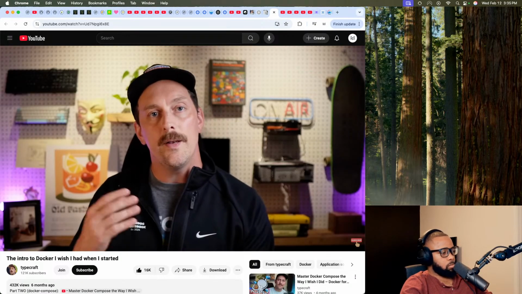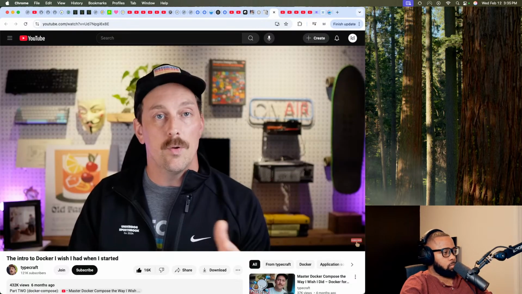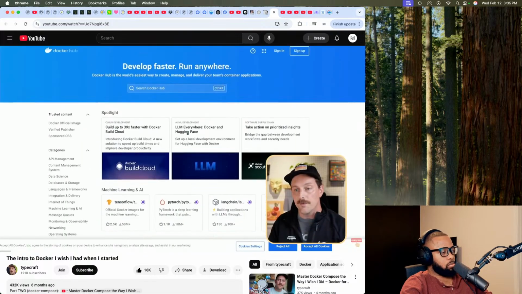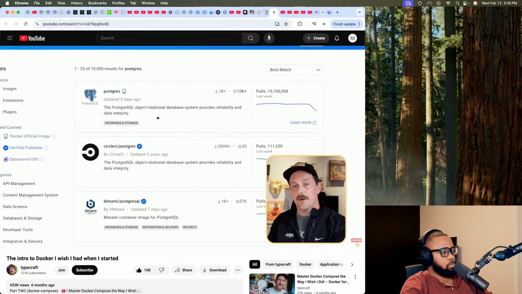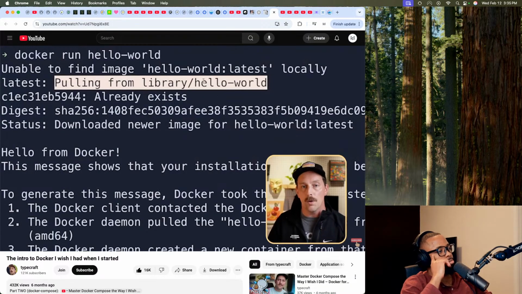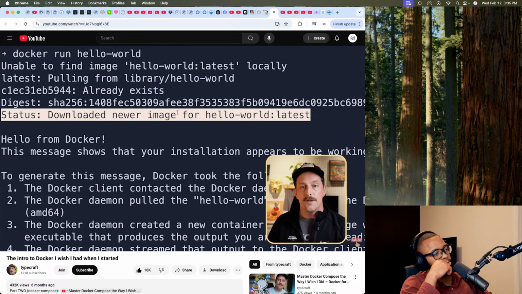Docker will pull images that are already known from Docker Hub. We can actually check out Docker Hub by going to hub.docker.com. This is where you can see all of the images that Docker already has pre-built in this platform, Docker Hub. This is where you can explore. If I want to look for, let's say, a Postgres image, here it is right here. I can use the Postgres image from Docker Hub. I don't have to build one myself. So Docker Hub is very helpful, and that's what it does here. It pulls the hello world image from Docker Hub. And as you can see here, it says status downloaded newer image for hello world latest.